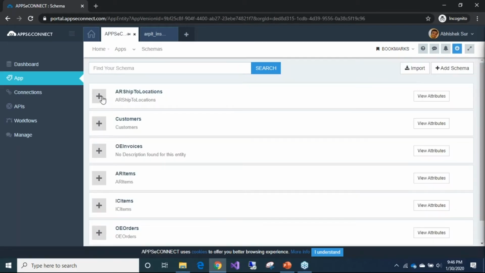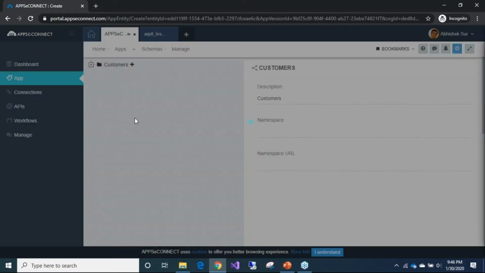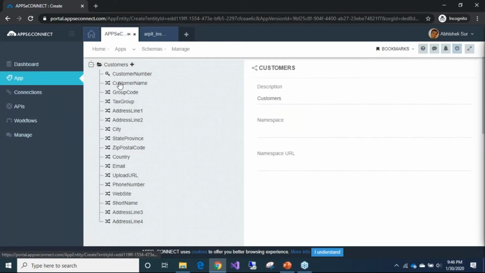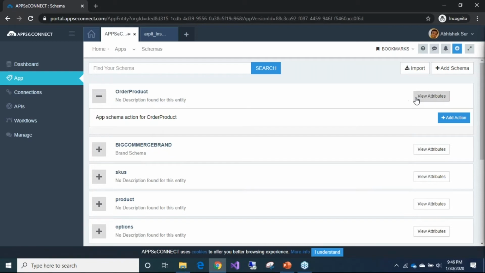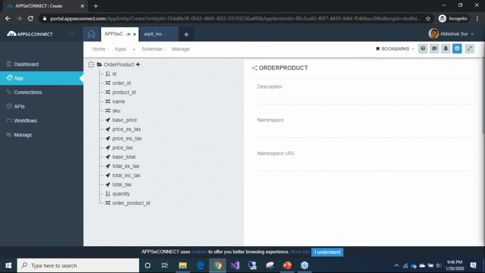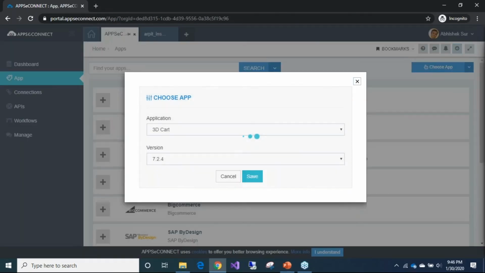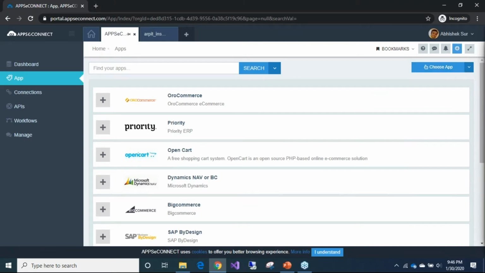If I go to schema, all these schemas that you see here are already pre-built. You can see these attributes are pointing to a particular API of Sage. Similar to that, I can go to BigCommerce and see all these schemas that are already there. These schemas and actions are the endpoints that we hit for a particular API. These are already pre-created for you. So you can just go to the app section and choose an app, and then all these schemas, actions, the credential section, all these things will be pre-packaged for your applications to connect.